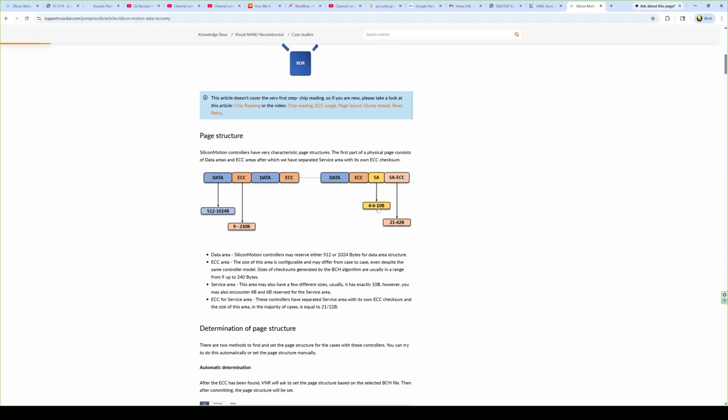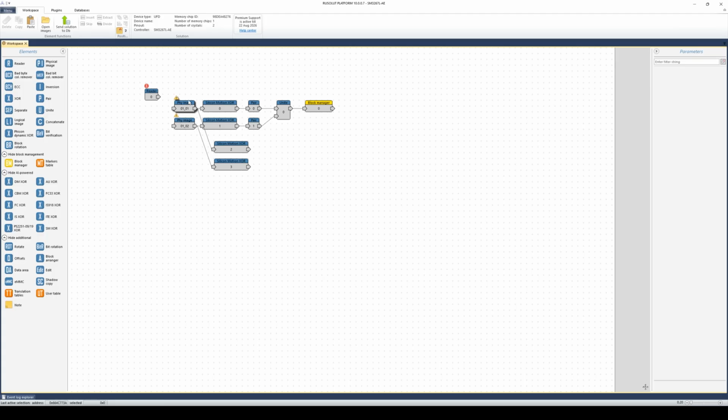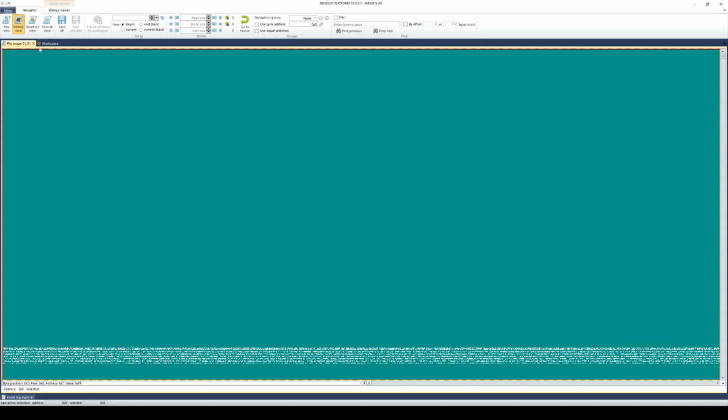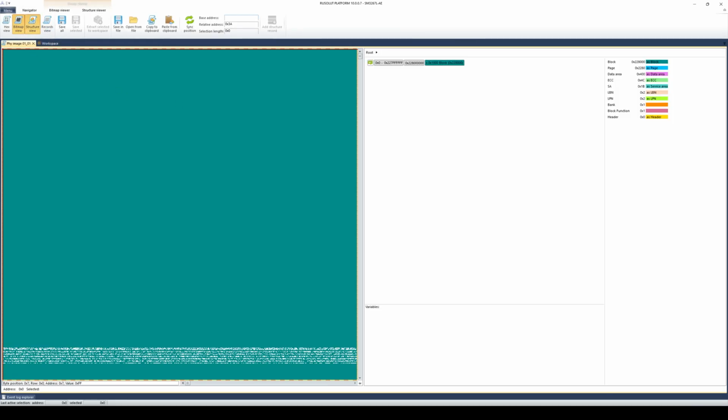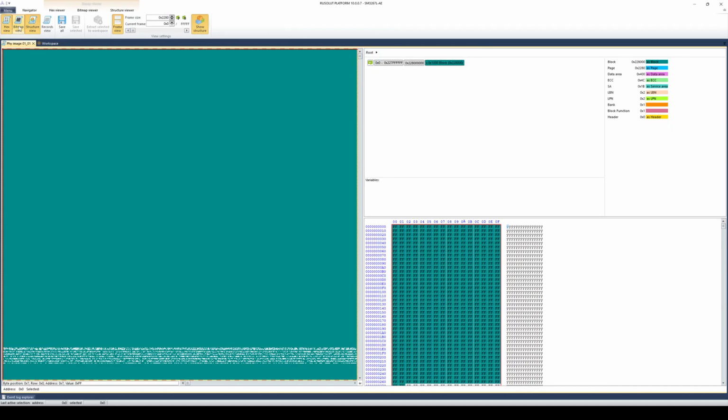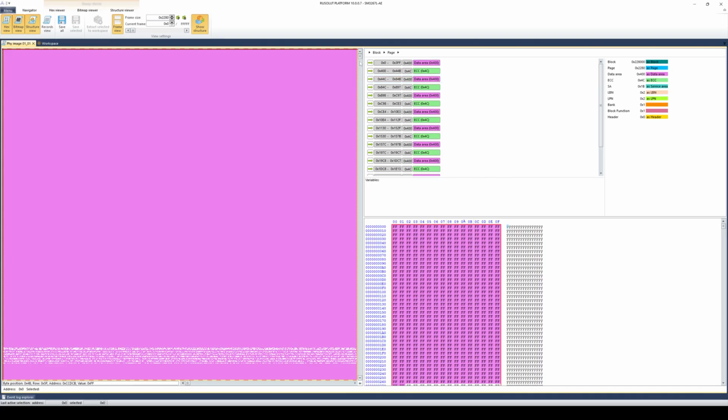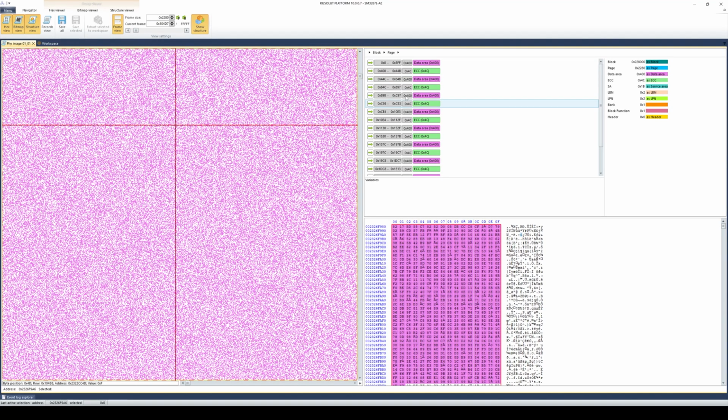or 10 bytes. So the next thing we do is open the dump in VNR's structure viewer, click on structure view, sync position, hex view. Then we drill down to the page level and find some user data.